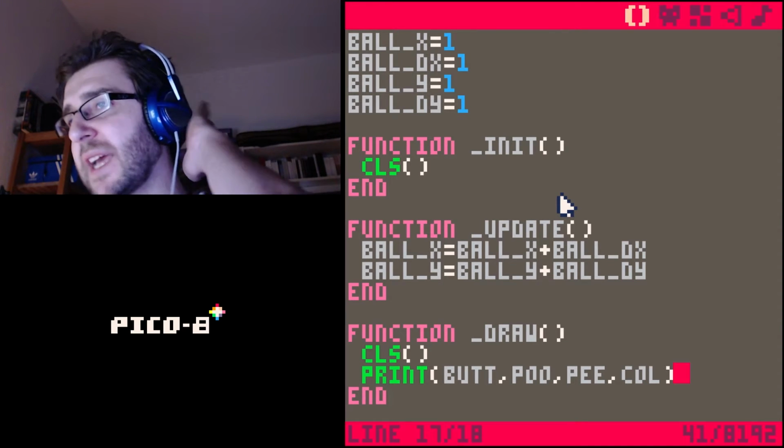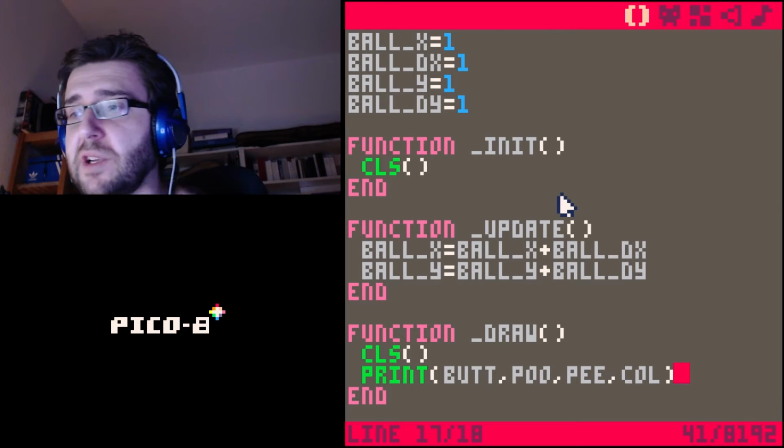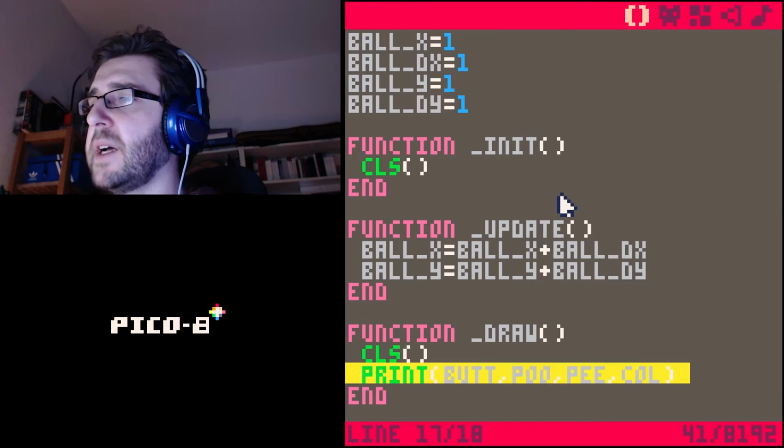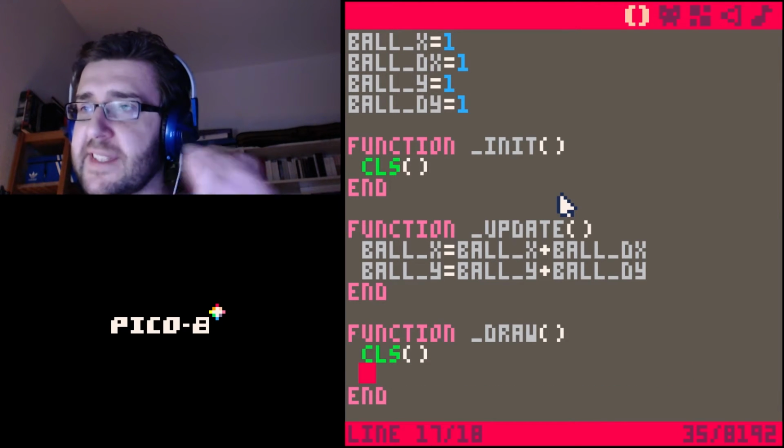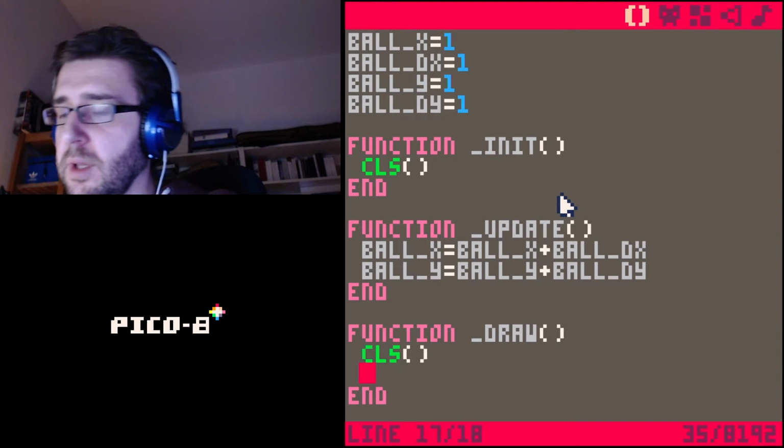Instead of printing the heart, I really like the heart. Don't get me wrong, I really love the heart. But I think we're gonna have to draw a circle because we want to go for a ball. We're gonna have a ball.